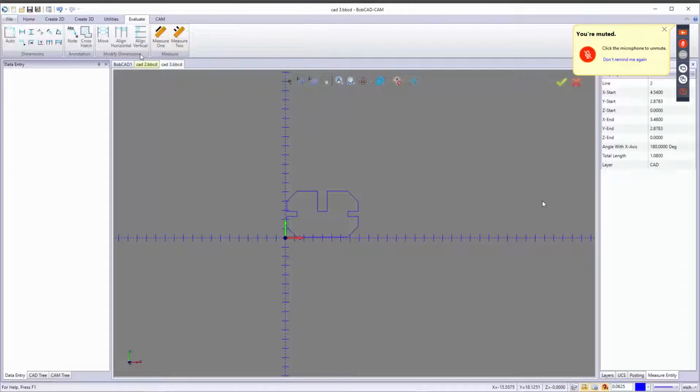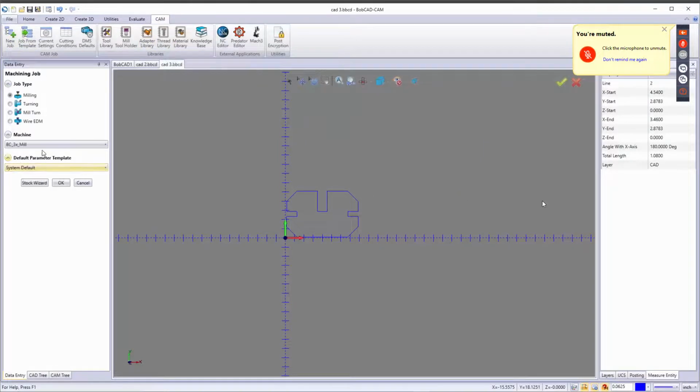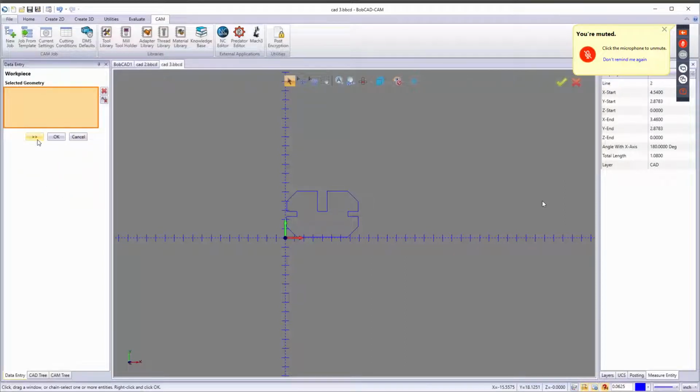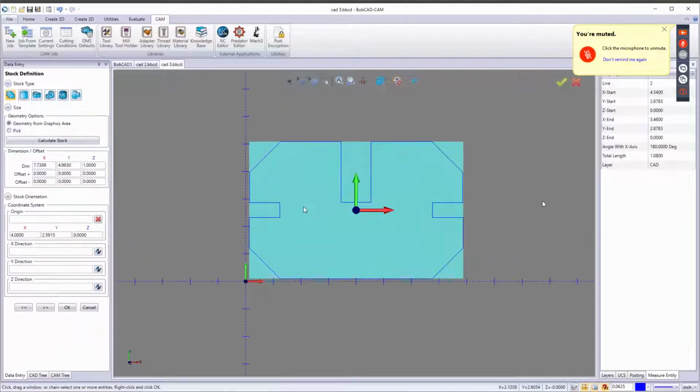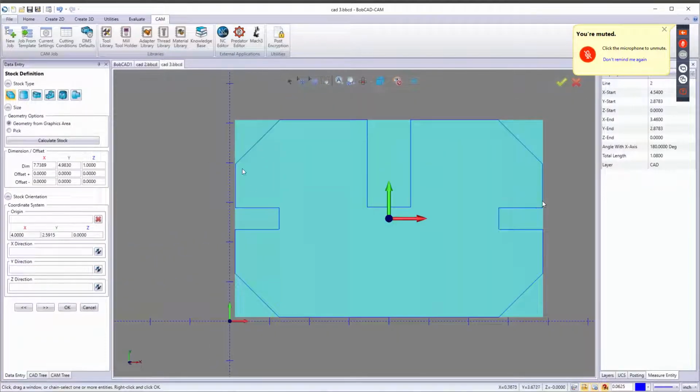All right, so let's go ahead and CAM. New job. And let's see, BC3X Mill, Stock Wizard. Not worried about the workpiece. And you'll notice right here, it is picking up the overall X and Y of our part. The problem is, it's not going to the full size here. So this is where you can go, you know, let's say we've got an 8x8 sheet, 8x5, we'll say.